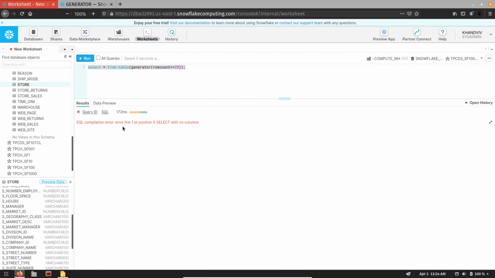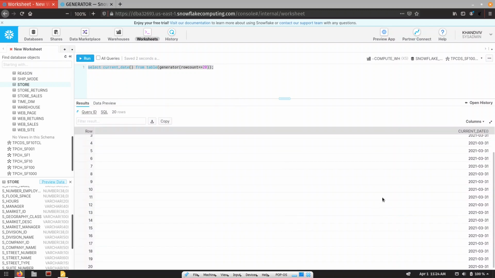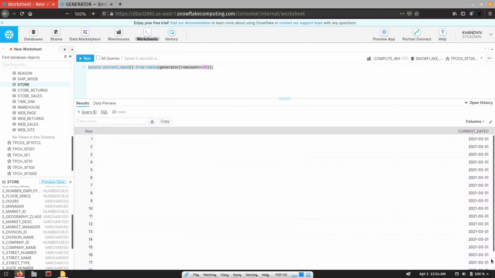So you can see it is giving us one error saying select with no columns. As I told you earlier, by default it does not give us any column. So if we want to generate any column, we can put it over here. So suppose I want current date. Now let me run it. This is a spelling mistake. You can see it has given us 20 rows of current date.